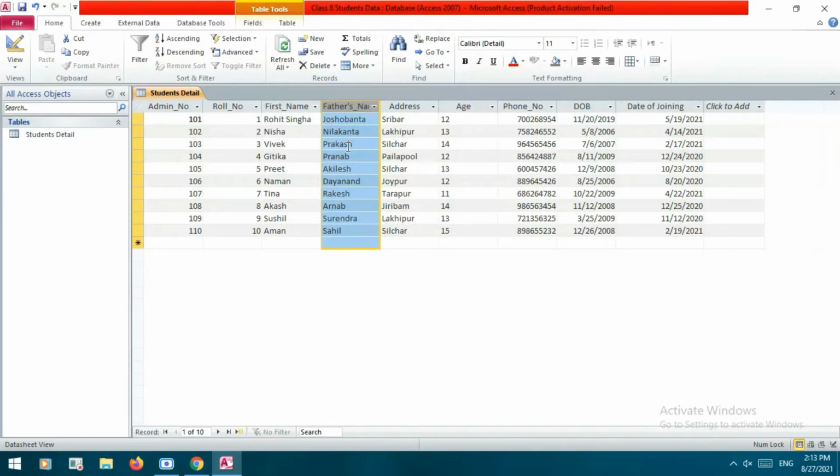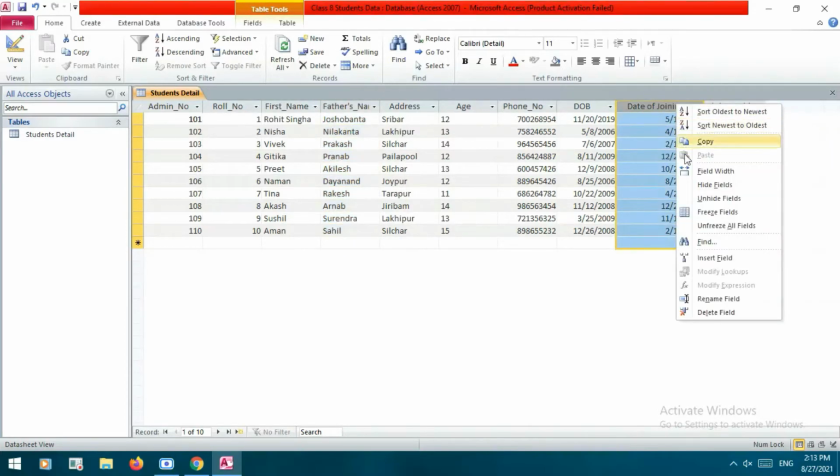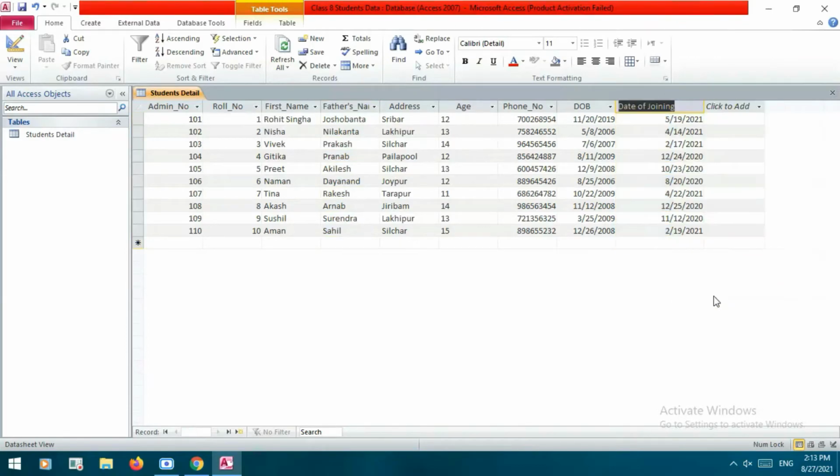Now the next is we'll learn how to rename the field date of joining to joining date. So for that again right click on the date of joining field name. You have to use the right click on the mouse and select the rename field option. It has been selected. Now you can write the name joining date instead of date of joining.